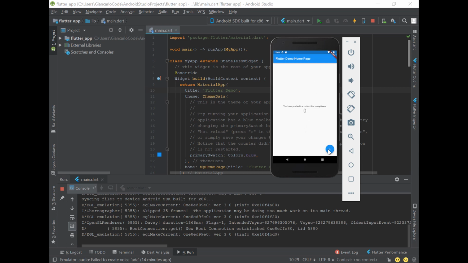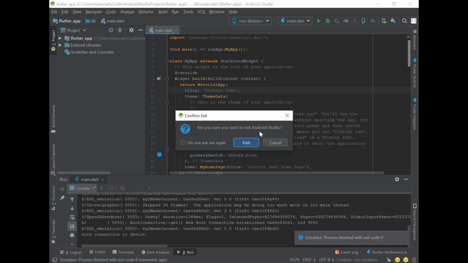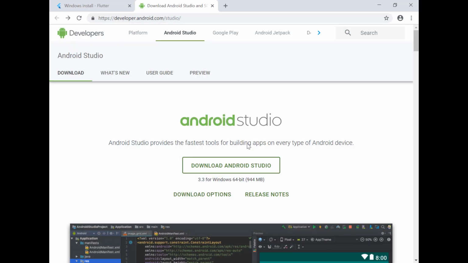Android Studio consumes many resources of your computer, so some prefer to develop apps using Visual Studio Code. For that reason, we are going to proceed to install Visual Studio Code and leave it ready to develop apps with Flutter. So we will close the emulator and also Android Studio. We return to the browser and close the Android Studio tab.